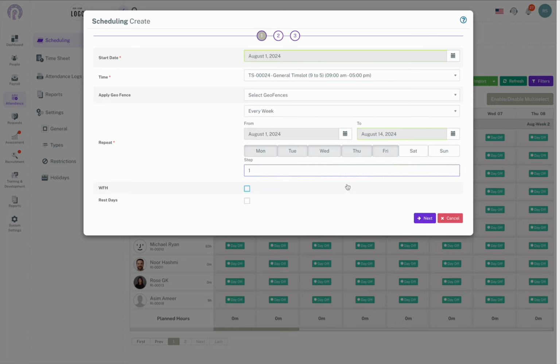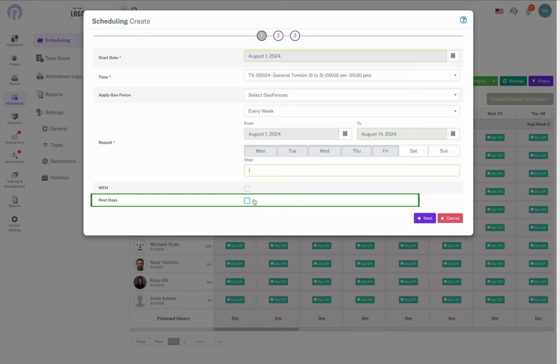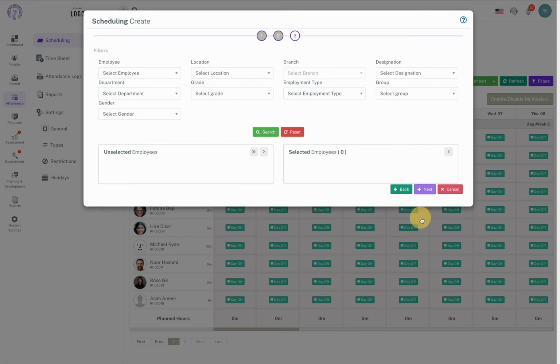You'll also see 2 checkboxes: Work from Home and Rest Day. Enable Work from Home if the employee will work remotely for this shift. This will remove attendance restrictions like geofencing and IP restrictions. Use Rest Day for an optional shift where, if an employee attends, it's counted as a regular day. If absent, it's counted as a day off rather than an absence. After configuring these options, click Next.